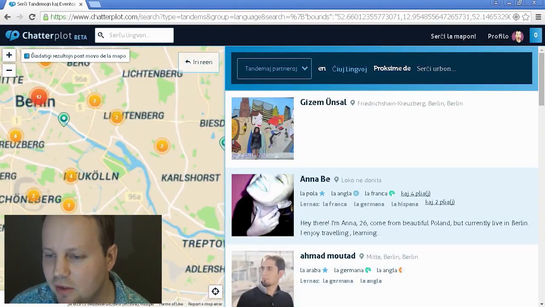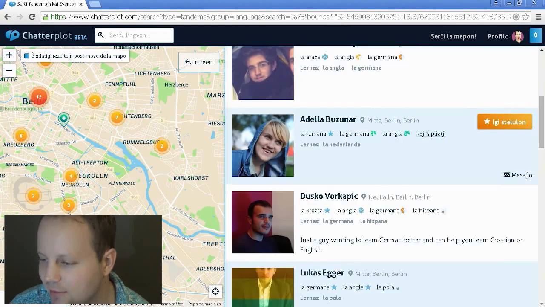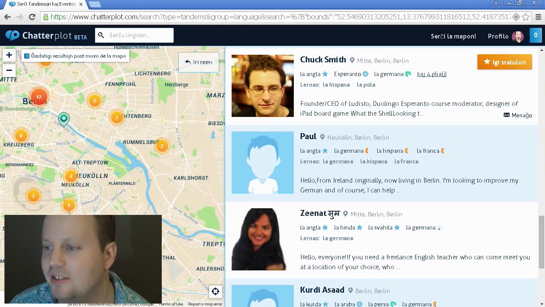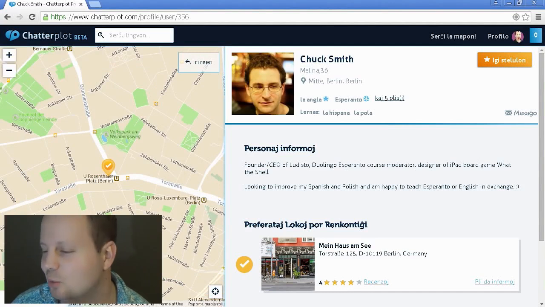And as you can see, the further you zoom in, the more names and stuff that appear down the side. And you can see these different profiles. Look, there's Chuck. I'm going to use him as an example. So apparently he speaks English, Esperanto, and German. I'm not sure about his English. He seems like a pretty poor English speaker to me. I wouldn't believe that, and no, I'm just messing with you.